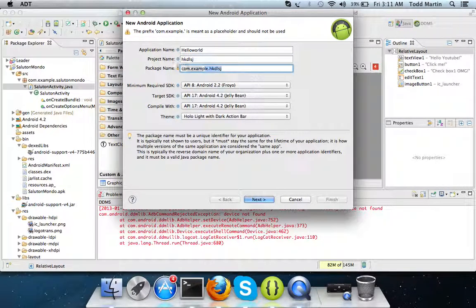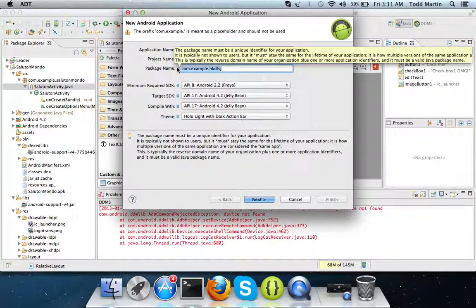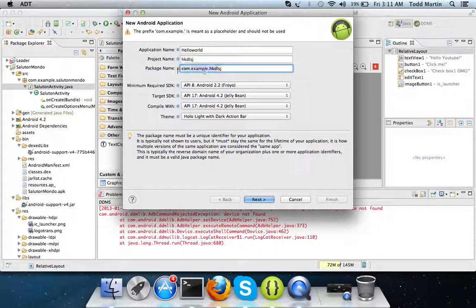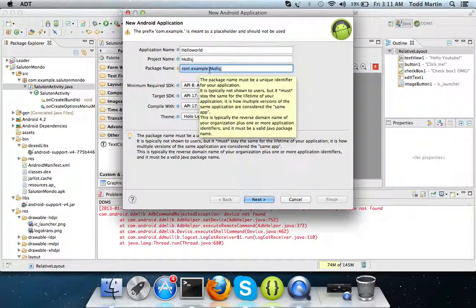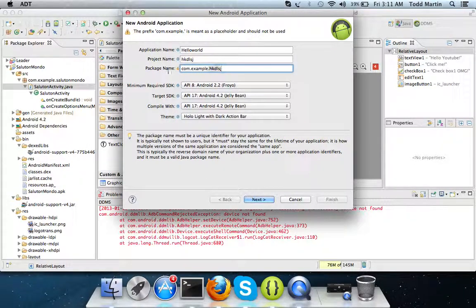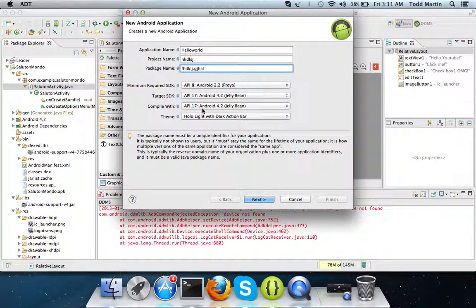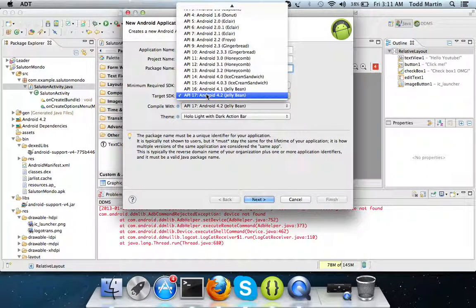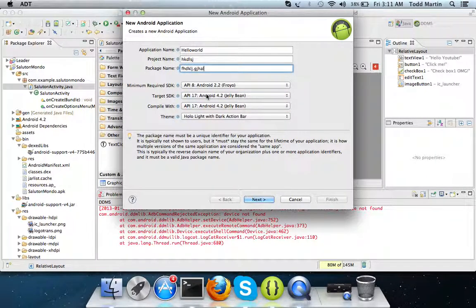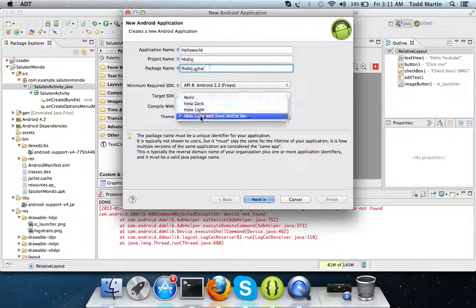One quick thing about the package name, and I'll talk about this later whenever I actually get into pushing the application onto the market, is that it will not take .com.example package names. So this would have to be changed for you to be able to upload it, and it needs at least 2 identifiers. Then you can set your minimum requirement. What is the minimum Android operating system this should be able to run on, what should it be compatible with, the target SDK, which is what you're shooting for, and then the theme.